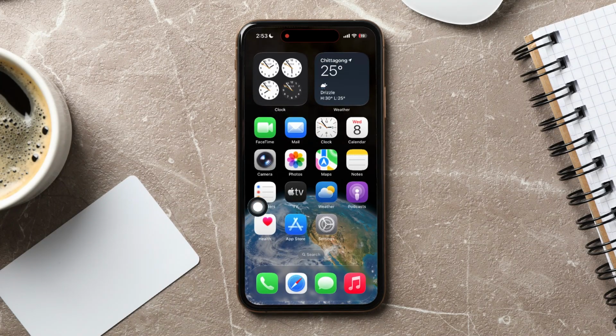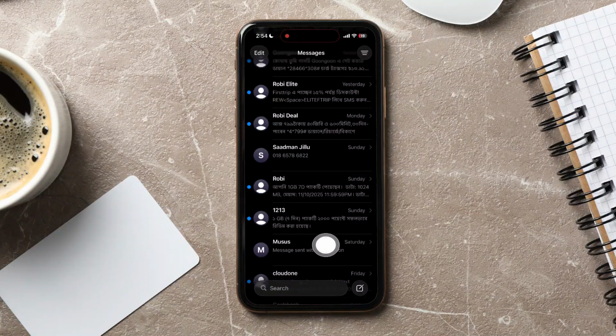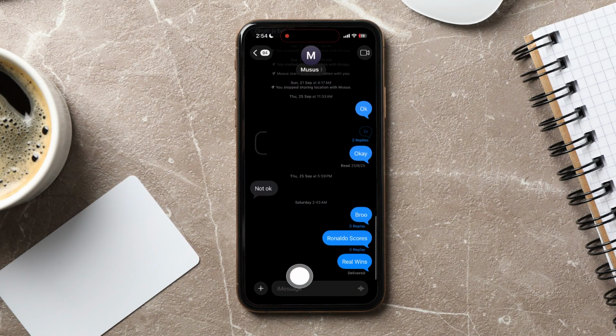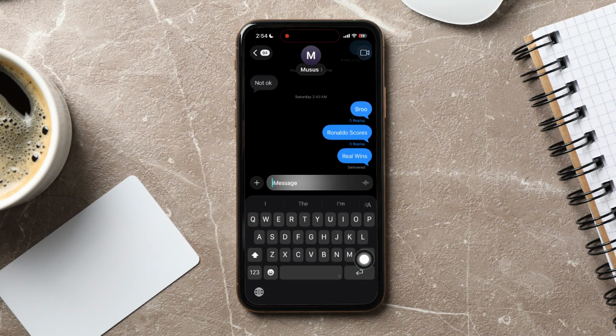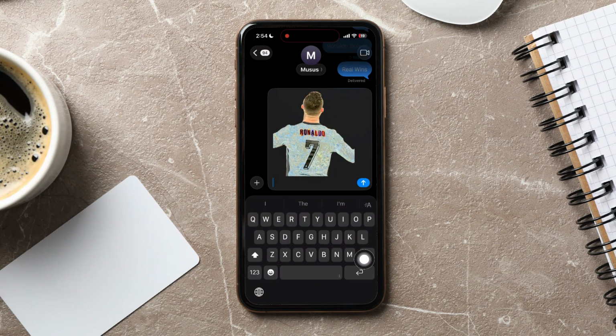Next, go to the home screen and tap on the Messages application. Open any conversation and tap on the iMessage text field. Tap on Paste when the option appears. The subject you copied, now without its background, will appear in the message box. Tap the Send button to share it.